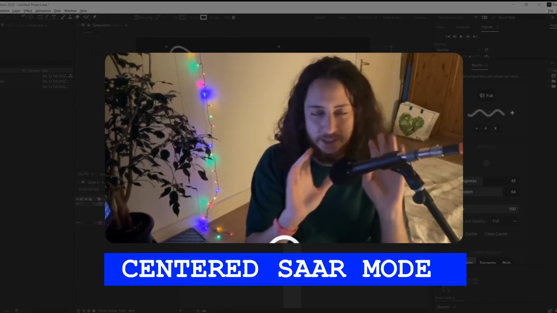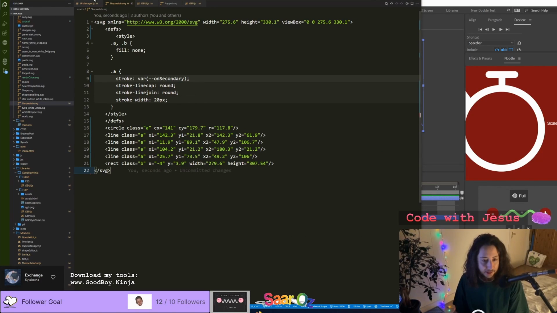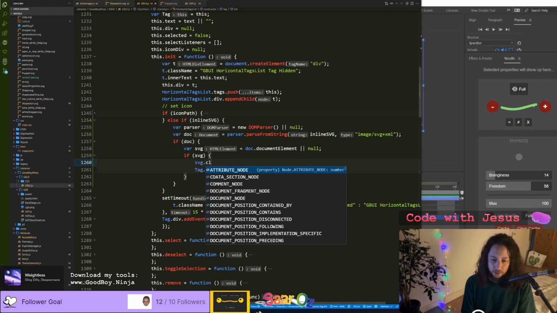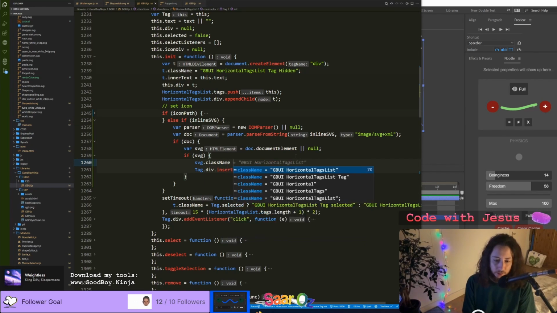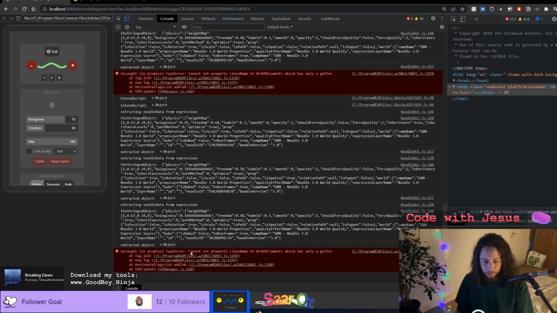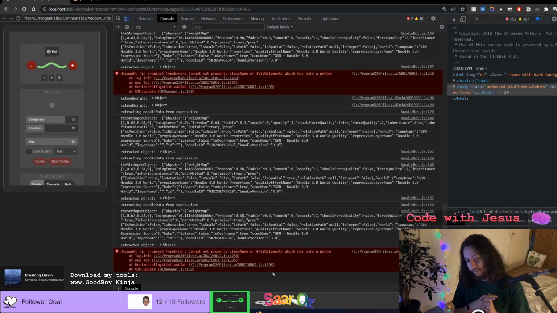Oh, I'm so sorry. Excitement. I'm not giving it a class. Can I give it a class? SVG.className? I mean, it is a node, right? It's a tag. Doesn't work. Cannot set className for an SVG element, which only has a getter. I can put it inside something. You can't tell me I can't put it inside something and give it a class.